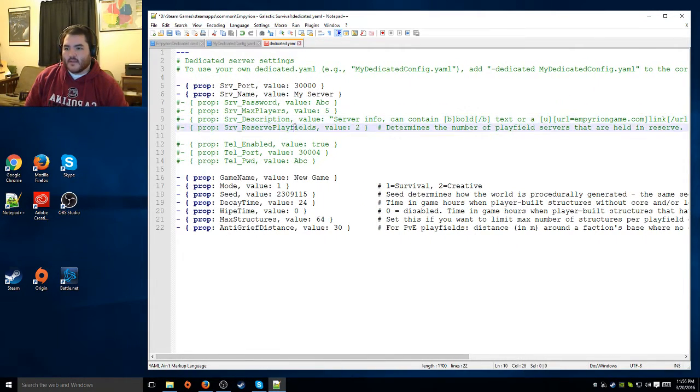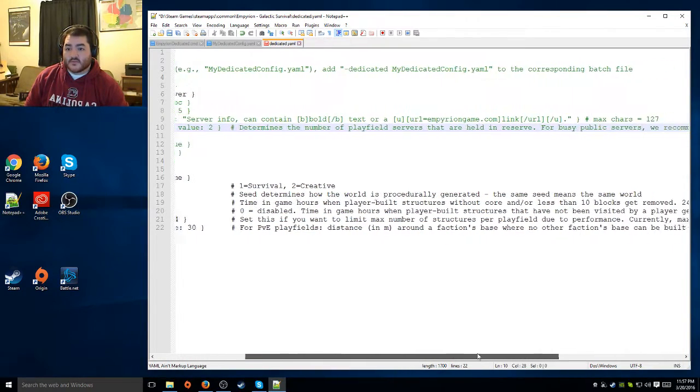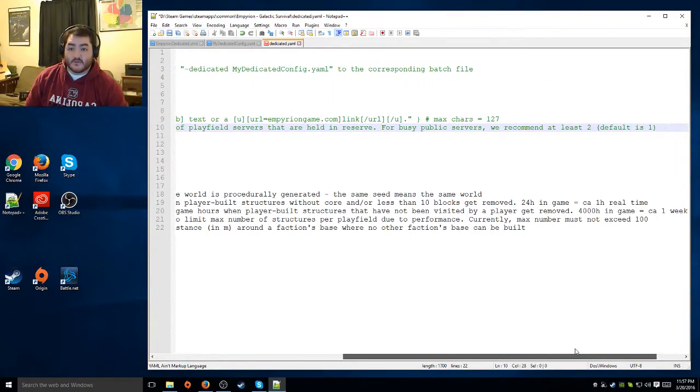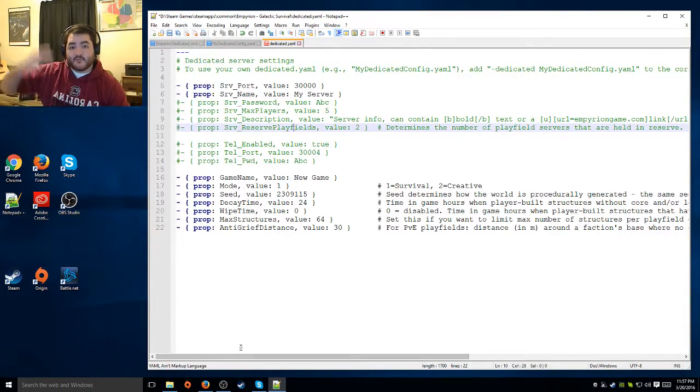Next line tells you how many reserved playfields. It determines the number of playfields that servers hold in reserve. For busy public servers, we would recommend at least 2. The default is 1. Essentially, what it does is preload an area for people to load into so they don't have to wait for the server to channel through and load everything into memory.